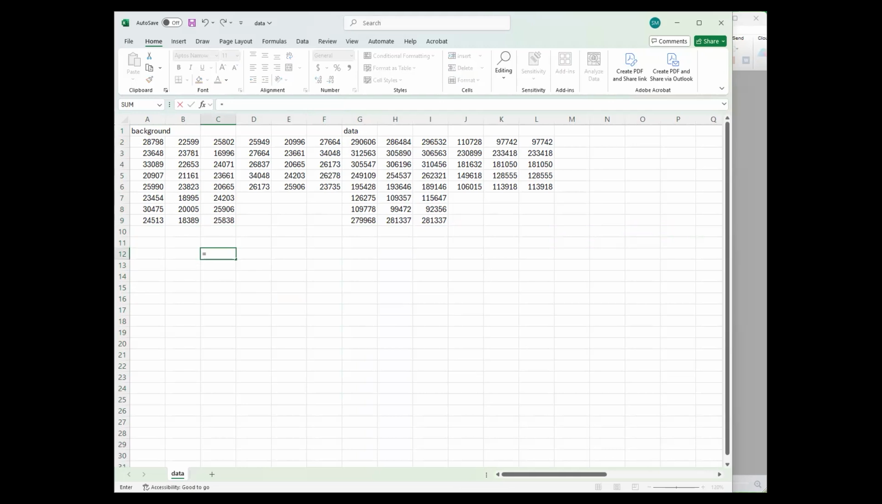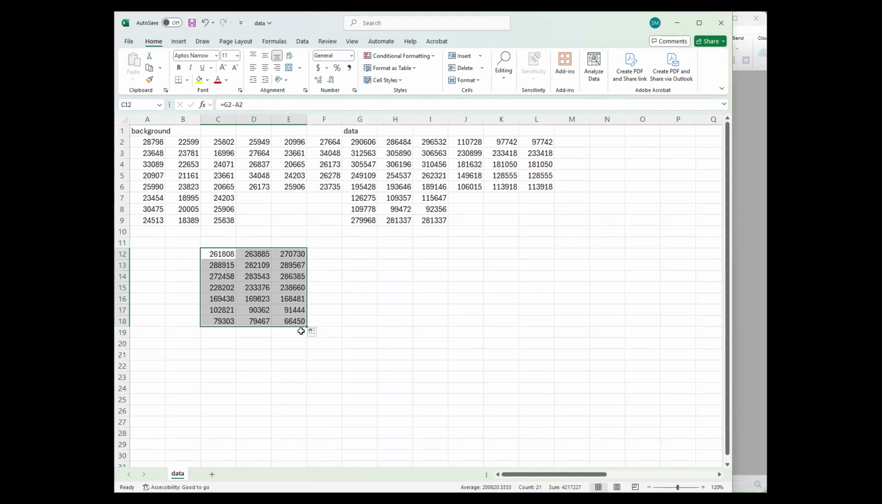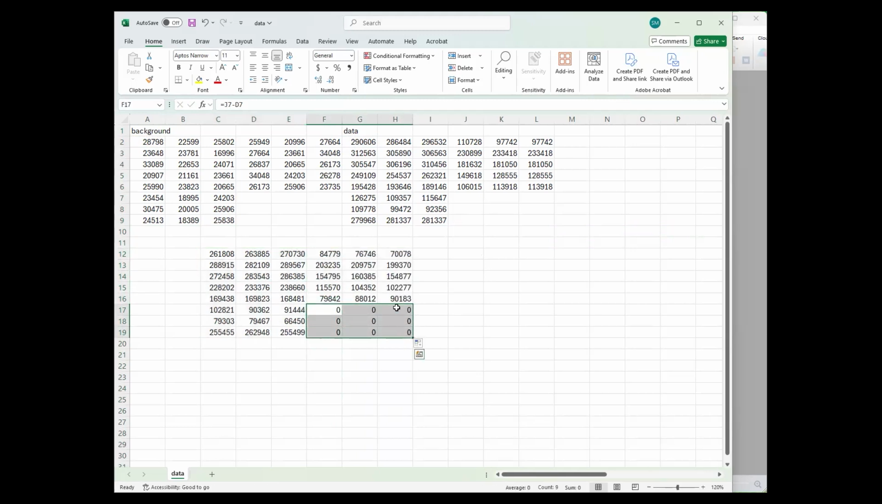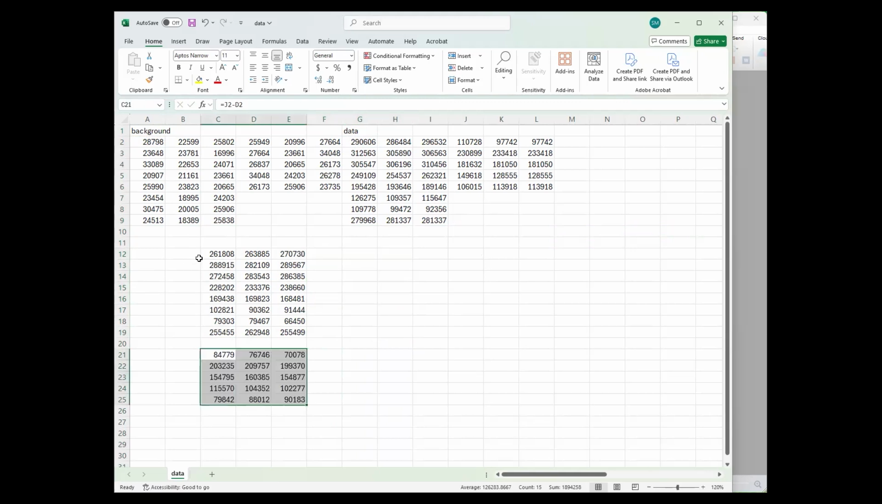So I'll use the formulas in Excel to capture this well and subtract out the background, and then just drag that. Here's my standard curve. And then I'll just drag it over here to get my unknowns, but I'm going to go ahead and move my unknowns down here because I'm going to do some calculations.